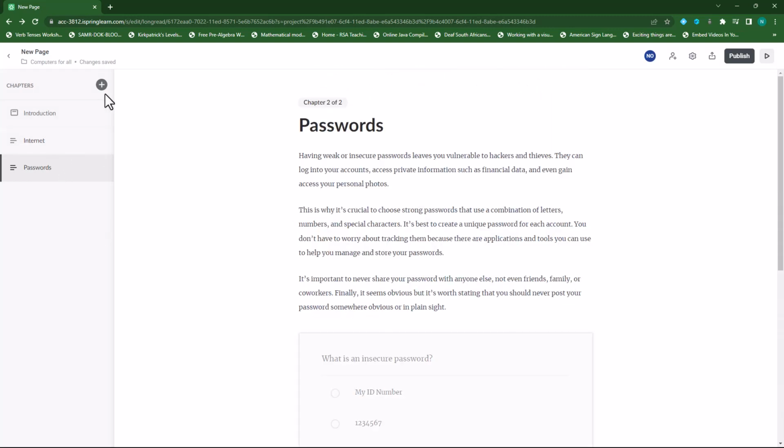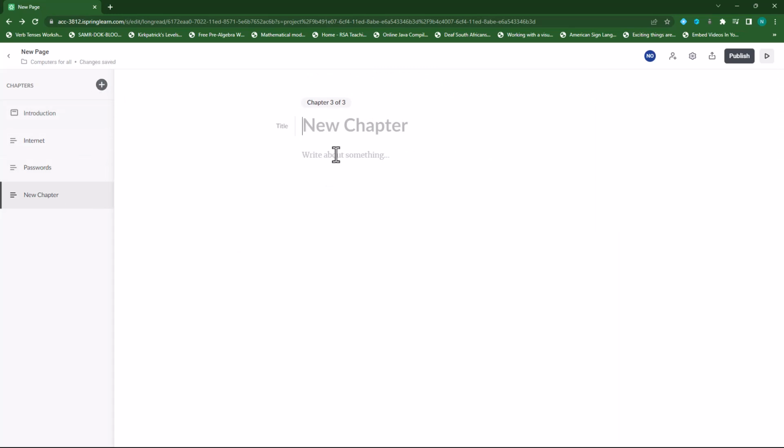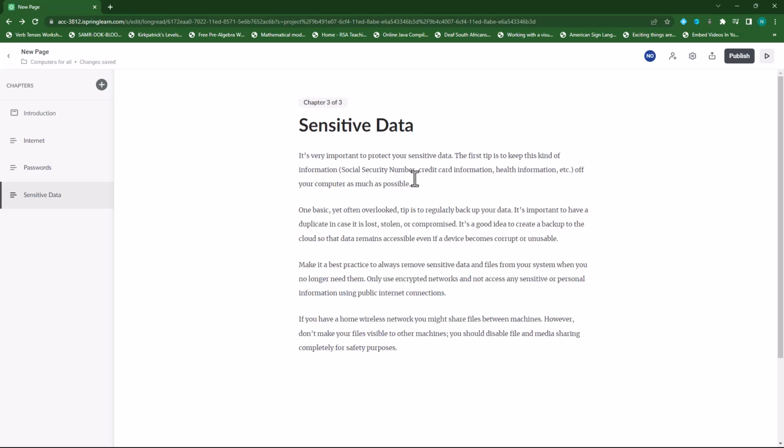Okay, so let's create another chapter. I'll call this chapter Sensitive Data. Press enter on my keyboard. And now I can copy and paste some text just underneath my heading.